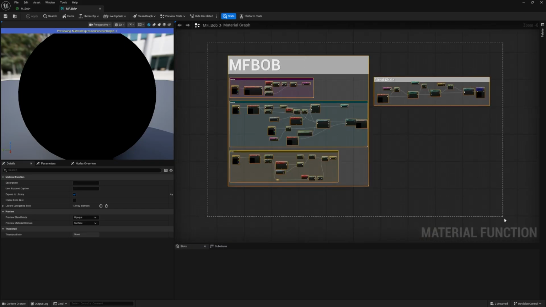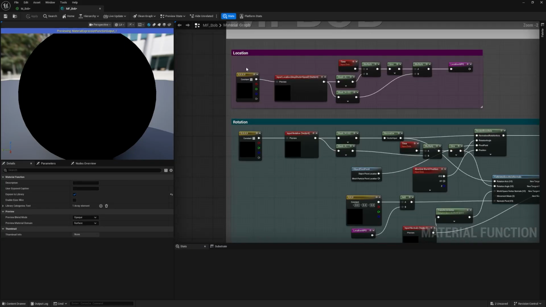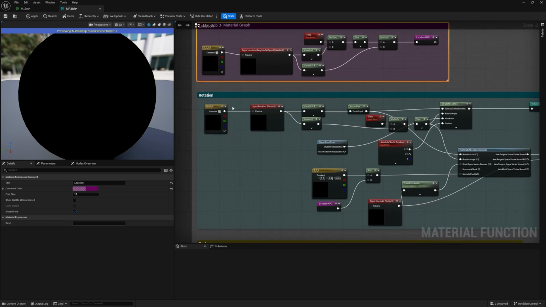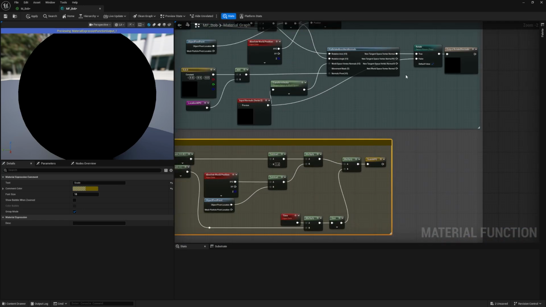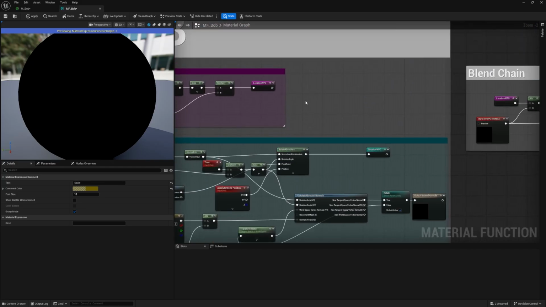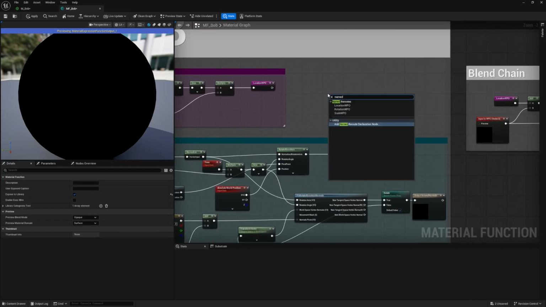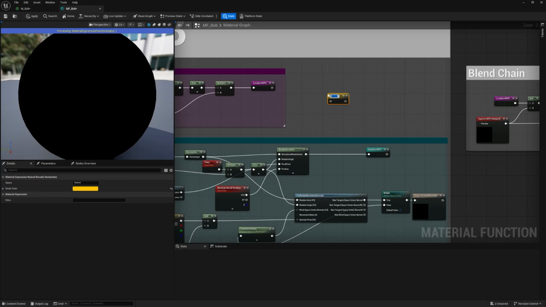As you can see here, this is all the MF Bob material function, and we have our location calculation, rotation, and scale calculations that happen here and get output to these named reroutes. To make a named reroute, you can right-click, type named, and then type in what you want it to be called.